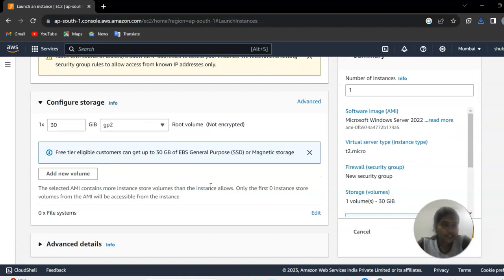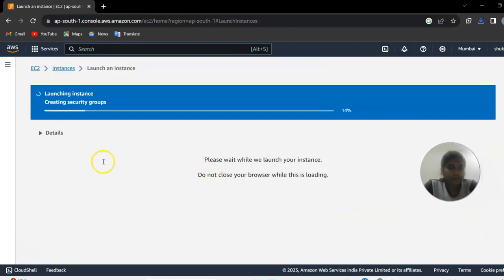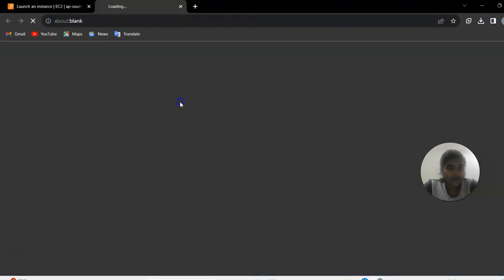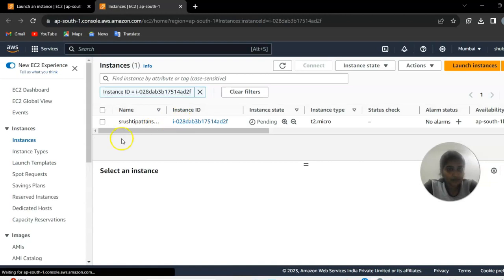The configuration of storage is given here, and also advanced details are given, but for now we are going to launch the instance. So as you can see, we are launching the instance. Okay, so we have successfully launched the instance. Let's click on that. Okay. So as you all can see, we have successfully launched the instance.